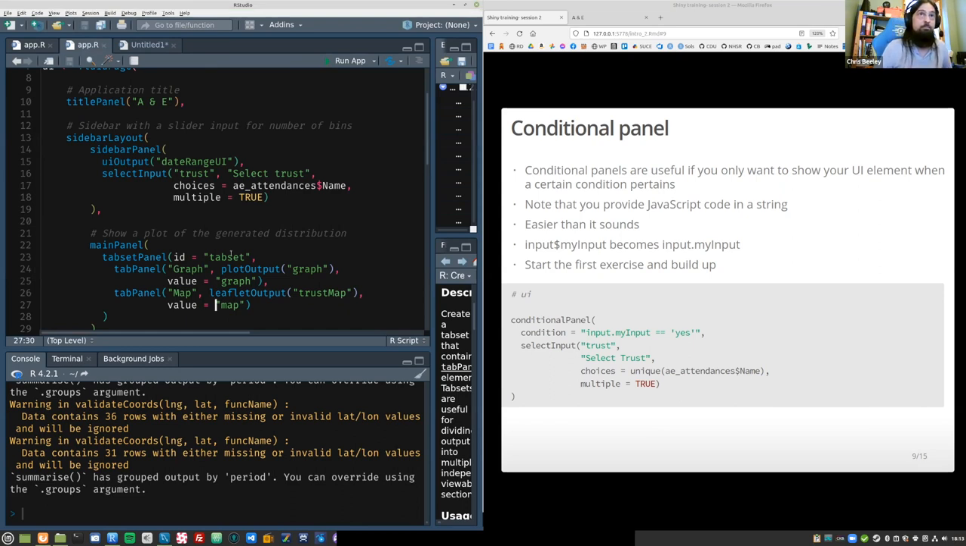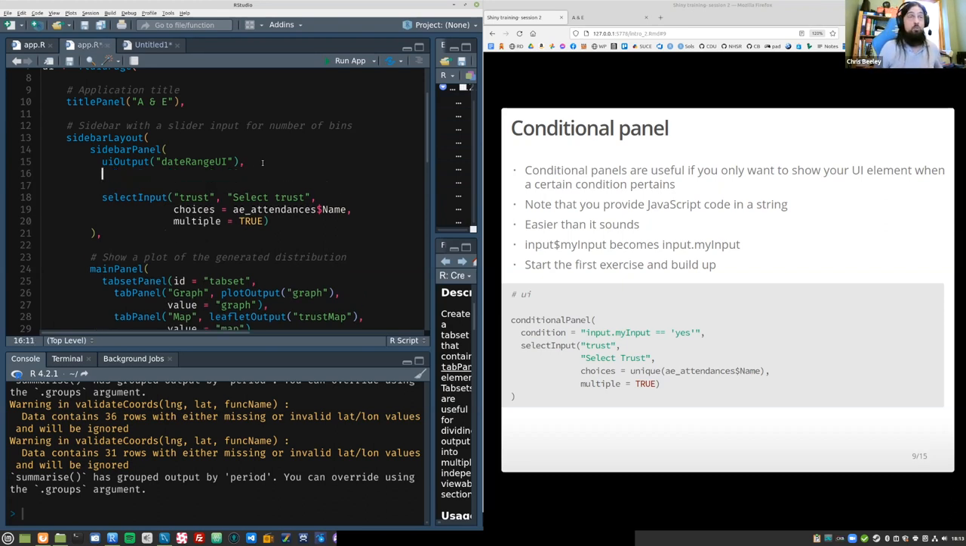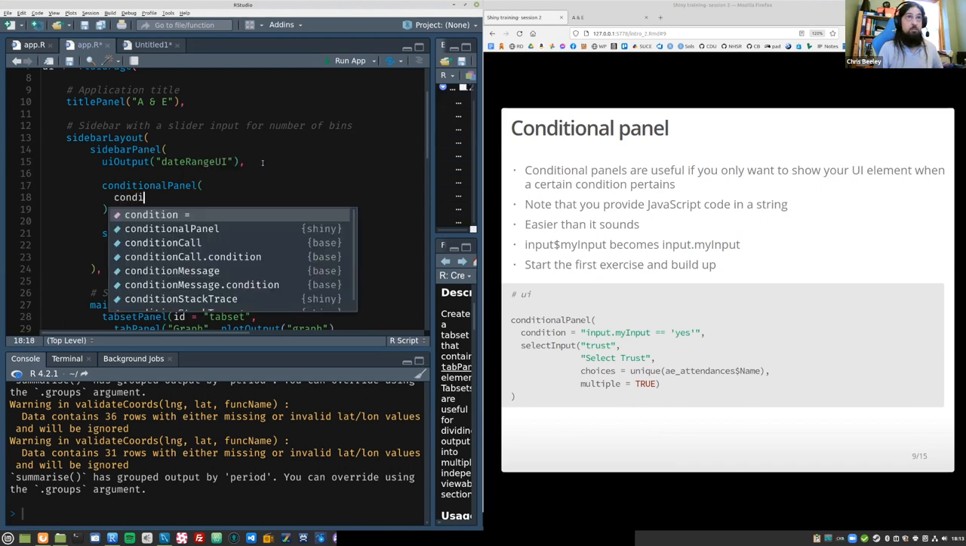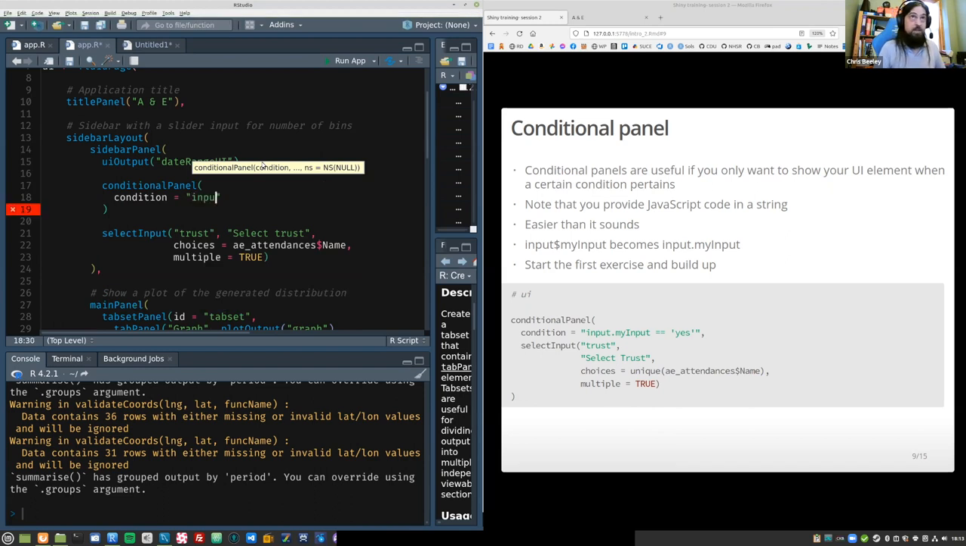There. So when we're looking at this, input$tabset equals graph. When we're looking at this, input$tabset equals map. But just to slightly confuse things, we have to write it in quoted JavaScript. If you don't speak JavaScript, it's not as bad as it sounds. So let's just have a go now. All we're going to do is add a conditional panel, like that. And we're going to write what the condition is. Condition equals quotes, and then input$tabset equals.